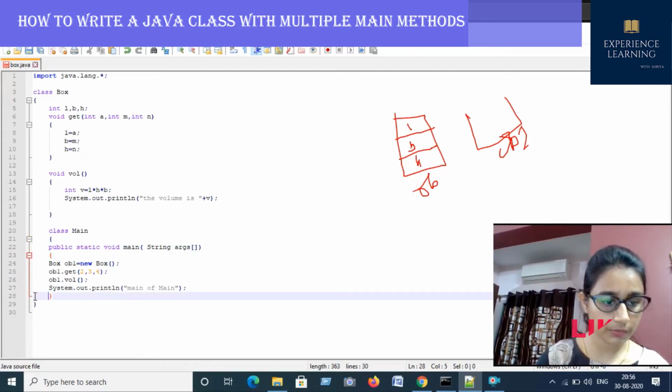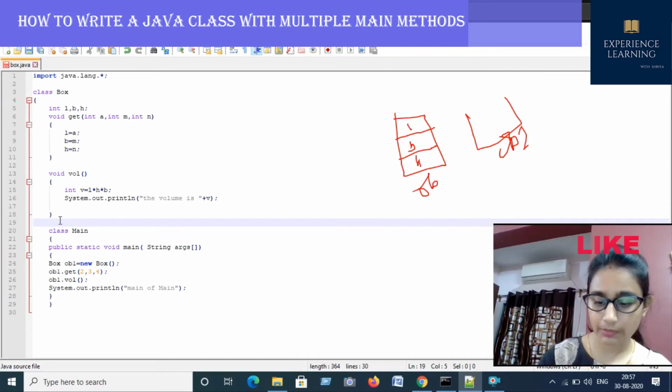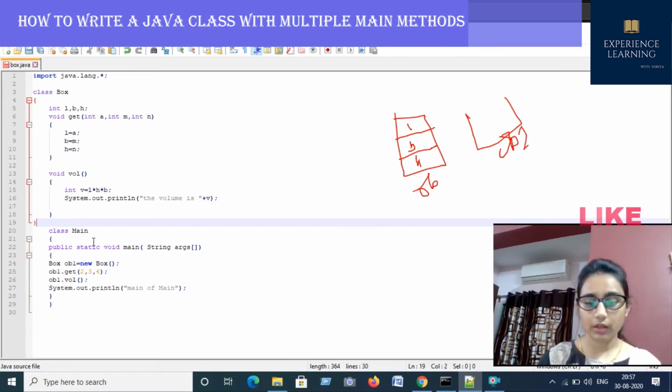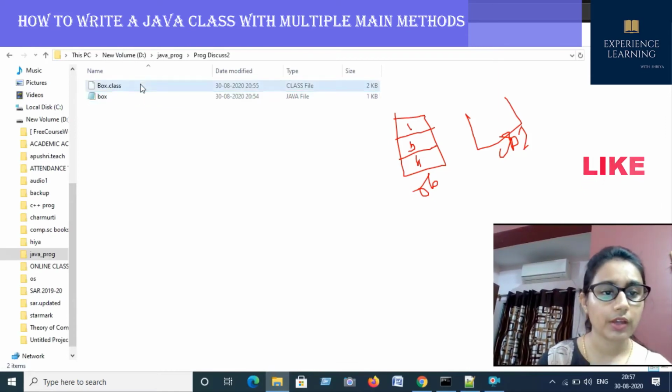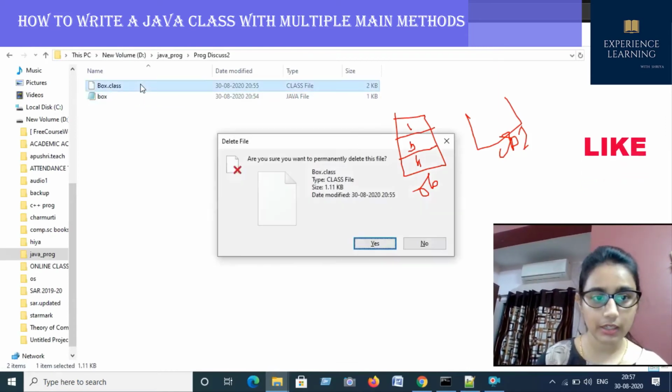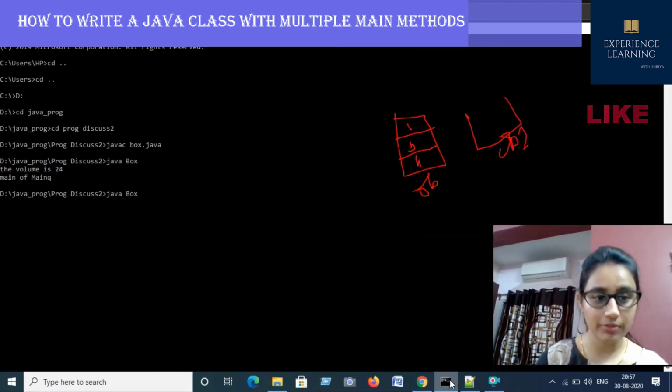I'm just trying to correct the indentation of it, and here it should be okay, fine. And I'm doing one thing: I'm deleting the class file. As you can understand, I'm deleting the class file. Okay, fine. Now I'm going to run it. First I have to compile it, so I save it now.